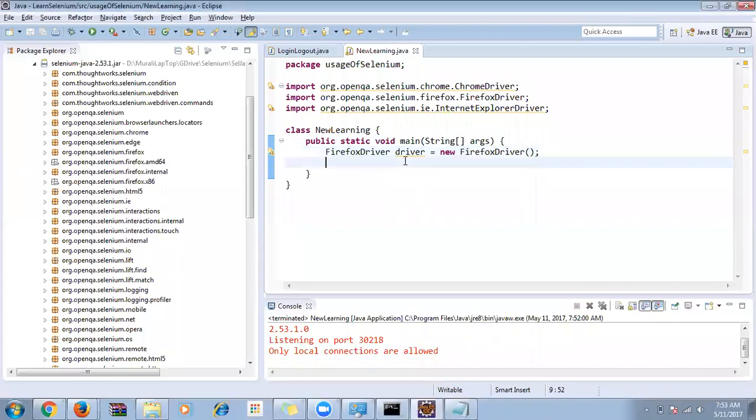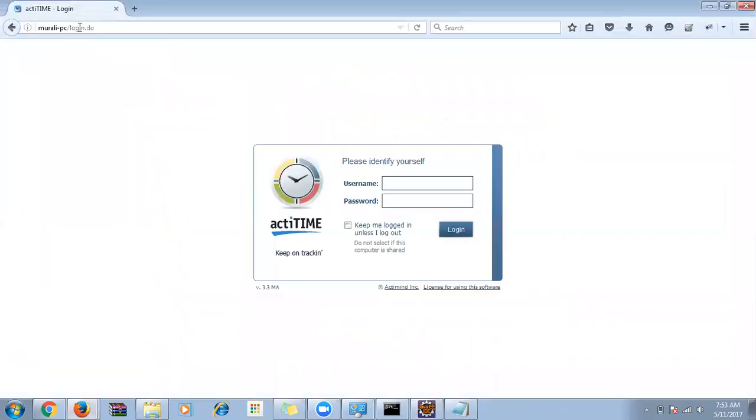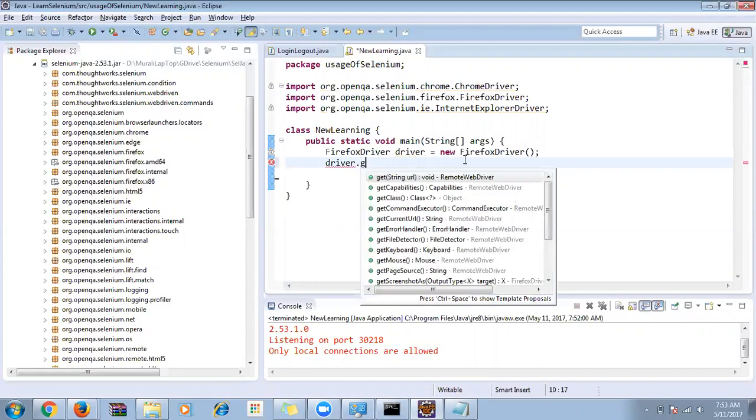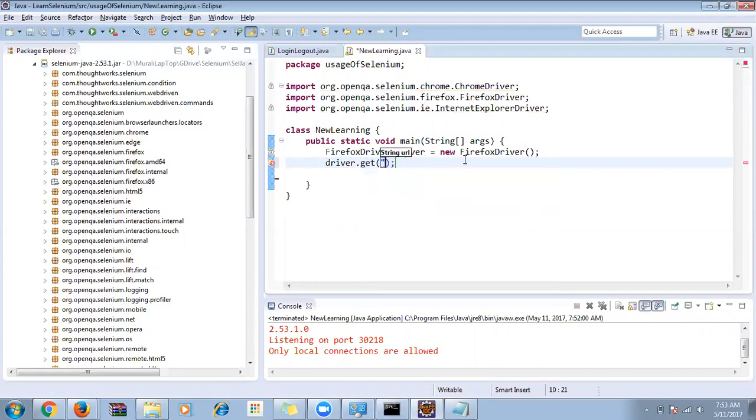Okay, cool. So now I open the Firefox browser. After opening the Firefox browser, I need to enter the URL. So to copy the URL, I'll just click here and copy it. To enter the URL in the Firefox browser, I need to give driver.get and then in double quotes, enter the URL information. Always make sure you give the URL with the HTTP protocol. That is important. Clear this. So now I entered the URL.